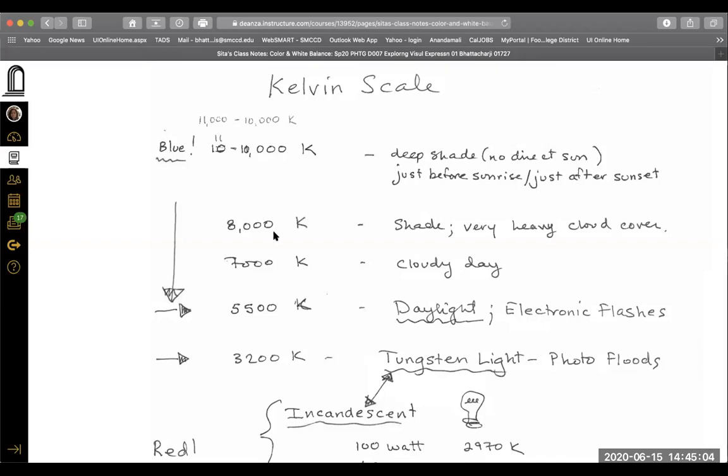Electronic flashes, so those are the flashes that are built into your cameras. Those also are balanced to daylight, to 5,500 Kelvin. So if you use a flash inside, no matter what kind of lighting situation in which you're photographing, the areas that are struck by the flash will be daylight balanced. Those areas will look as if they were photographed outside under daylight in terms of the colors.